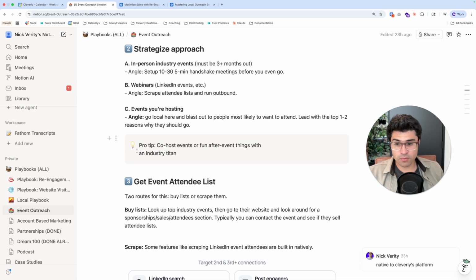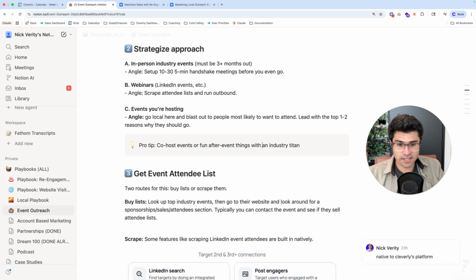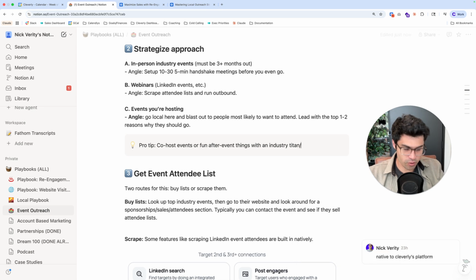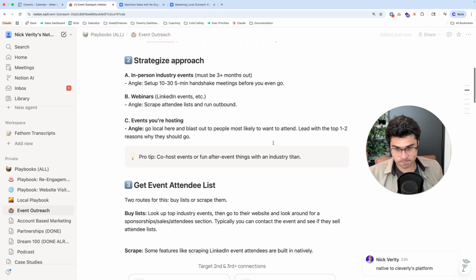Here's a pro tip. I've done this with a couple events: if you're hosting an event, invite industry titans who are going to bring like 100 attendees with them. That is the key: partner with the heavy hitters in your space.